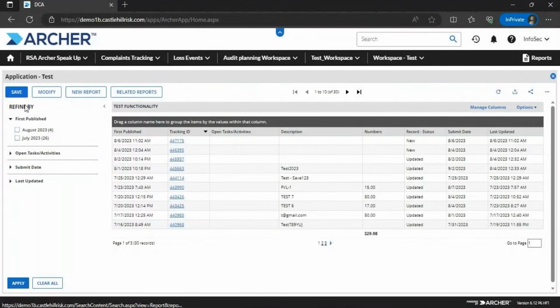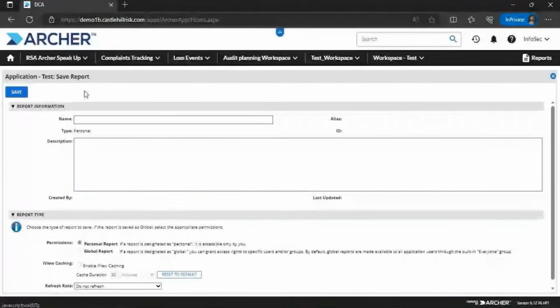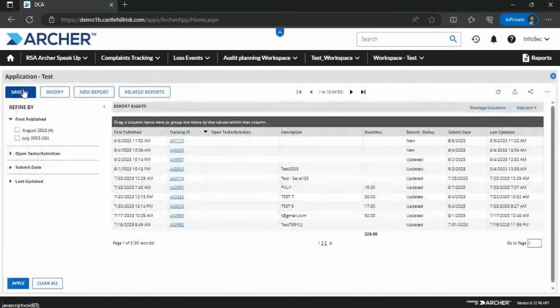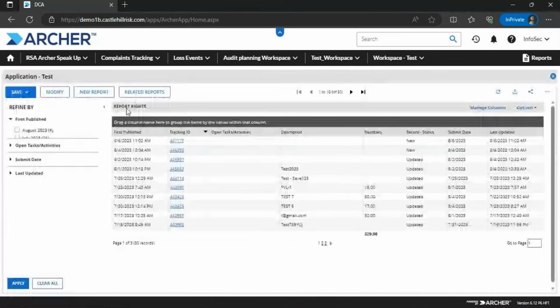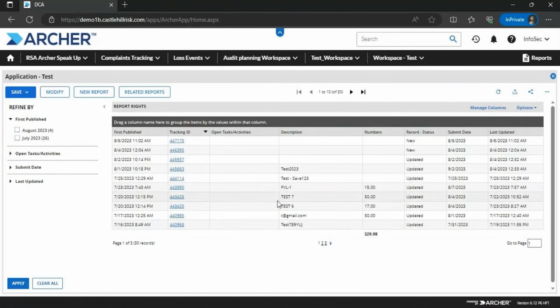Similarly, I can save this and I can create a report as well because I did give the report rights. I can give any name for my report. I'm giving report rights and I'm saving it. And then I go to report rights. So yes, I am able to save this report.